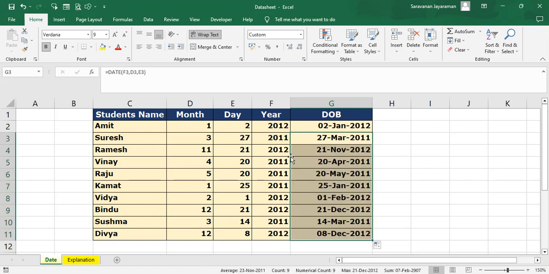Using this formula, dates that are split in different cells as month, day, and year have become a date, and I can use this as a normal date for any functions or any further calculations.